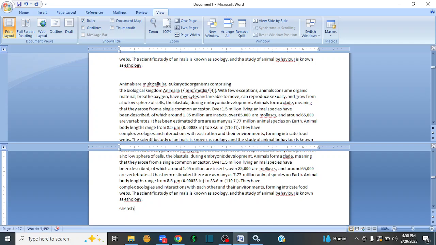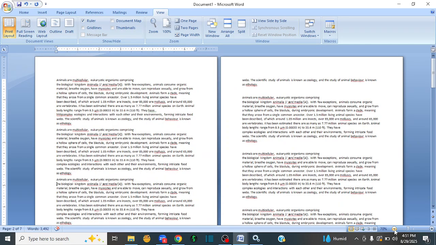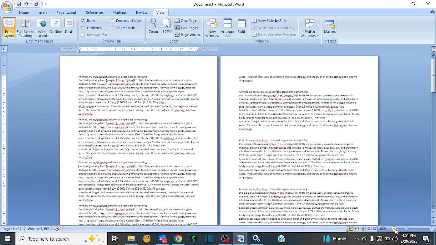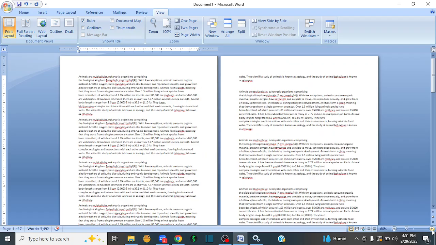So I'm going to remove my split here. So the next option is just by reducing your zoom right here. So I'm just going to reduce my zoom, and as you can see, as I reduce it, then I can see more pages. So I can see multiple pages at once. When I go to 50%, I'm seeing 3 pages, but the font is kind of small, so I'm going to leave it at maybe 60%.